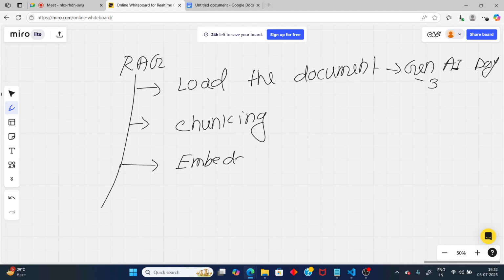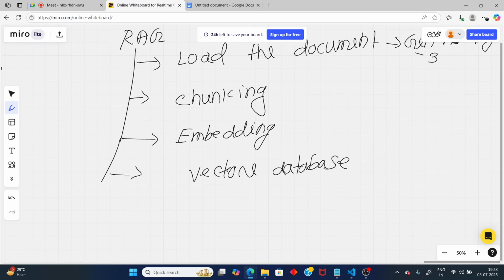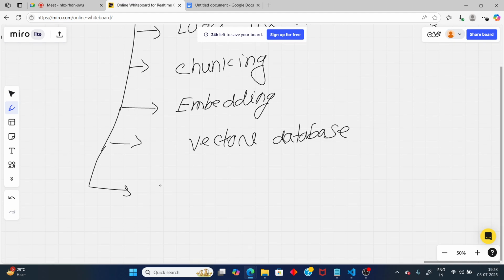embedding. And the fourth step is to store it in the vector database. So we'll use the vector database. And fifth, get your response, or you can pass the relevant query, your response, generate response.